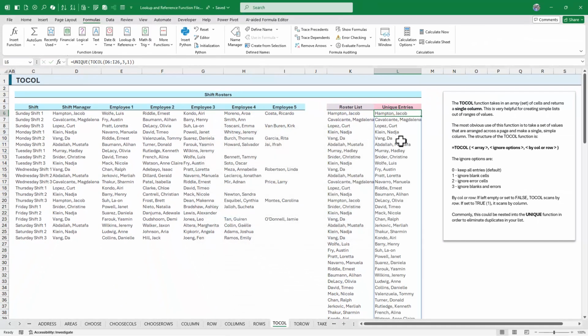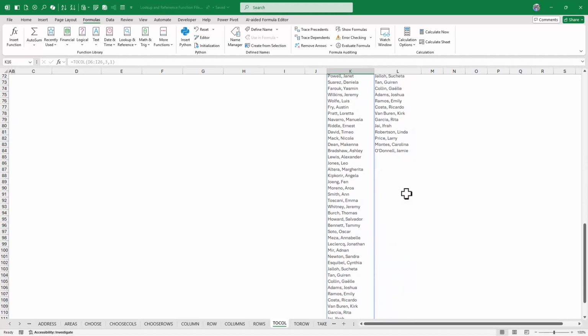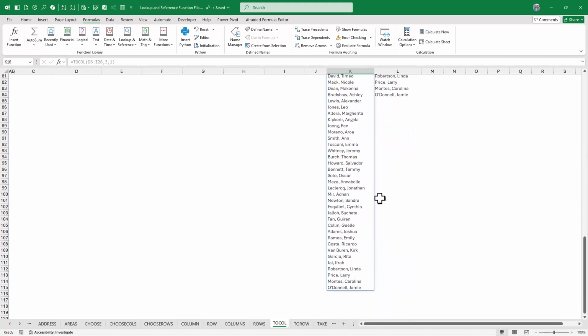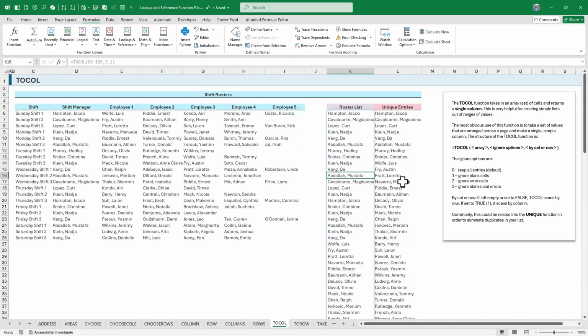I get the same results that I had before, except now Magdalena Cavalcante is only in the list one time. You can see that she's not down here a second time. Mustafa Abdallah, again, is in there one time, not in there 2 or more times. And in fact, if I scroll down this page, you can clearly see that because of the removal of those duplicates, we have a much shorter list over here on the right side.